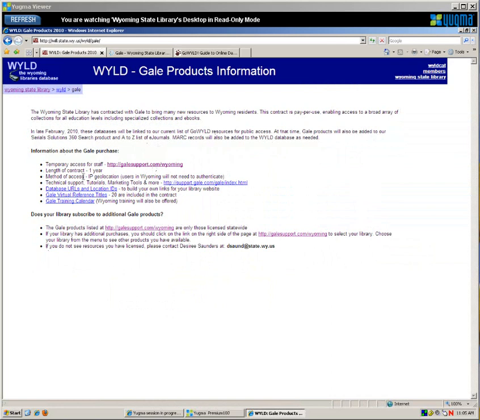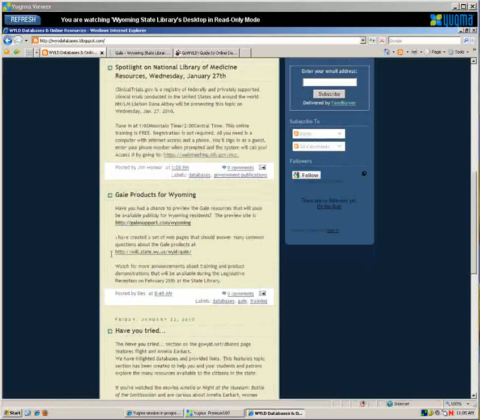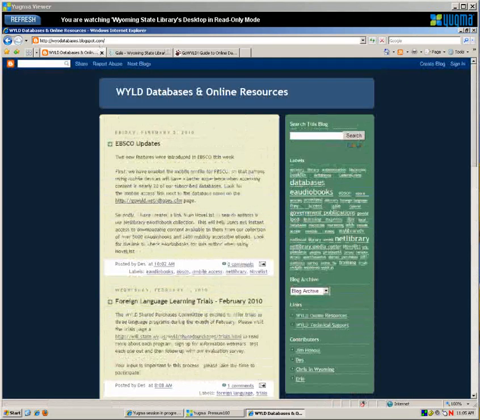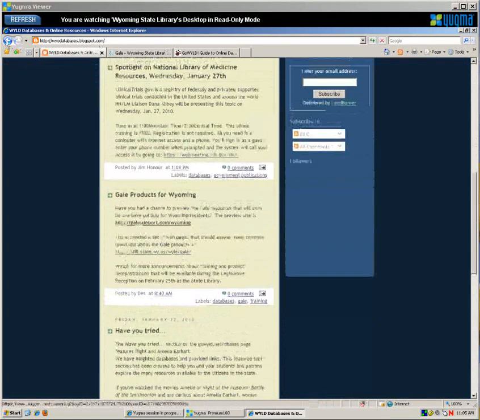You'll also see that something different with Gale is that we're doing it through IP geolocation, which means our patrons anywhere in the state of Wyoming will not have to use their library card. It'll use this geolocation. The only time they'll need to use their library card to access the Gale databases is when they go out of state. So that information is just here on that blog page under Gale Products for Wyoming, which is on the Wild Databases and Online Resources blog, which can be accessed here on the Wyoming State Library's homepage.